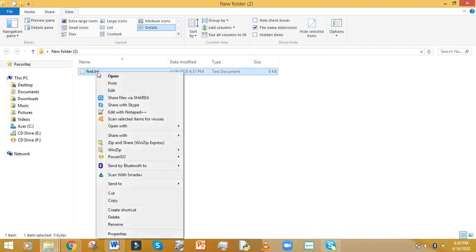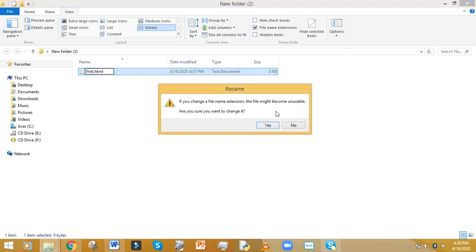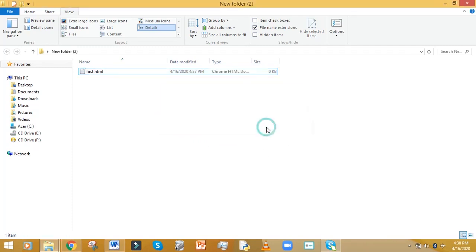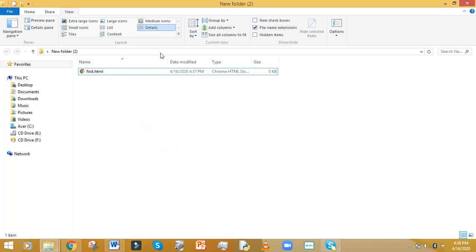Okay, so now we want to change the extension. So let's say rename. So you just remove the text and then now you put HTML because it's going to be an HTML file because you'll be using HTML to do the programming. And then here it will give you a window like this, and then you just say yes, and then from there you can refresh. So can you see now that will become your window?